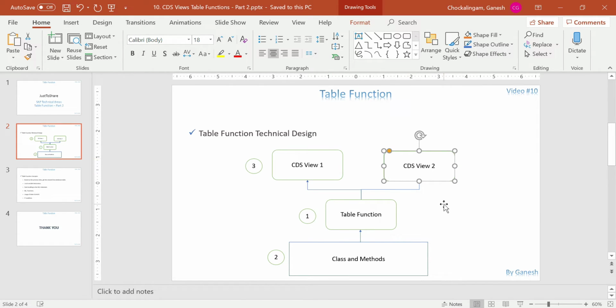That is possible because this is not available in SE11 or your ABAP dictionary. Even in the annotation there is no SQL view name, so it cannot be consumed directly in your ABAP program. So you need a CDS view, and this table function can be called from more than one CDS view as well.